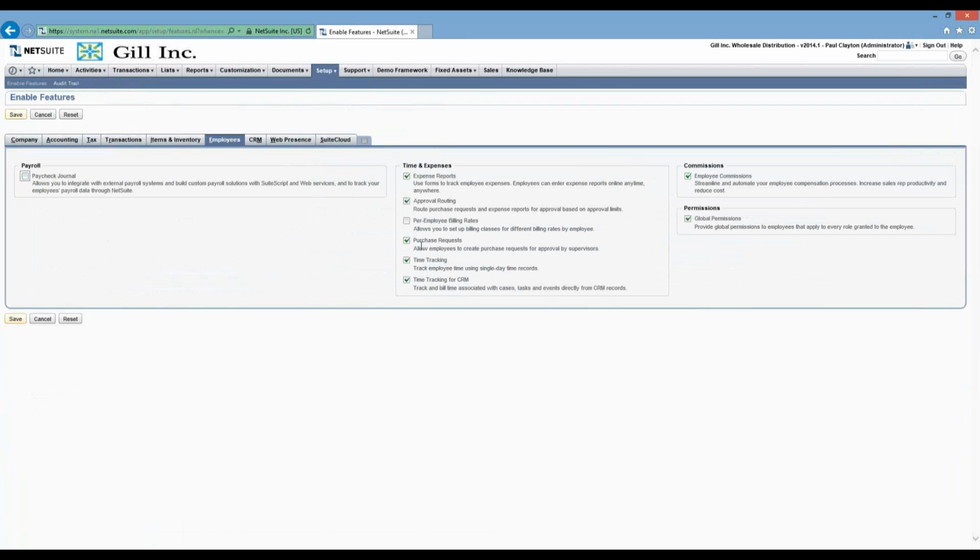We also need to make sure we have the purchase requests option checked to allow our employees to process purchase requests, or PRs. And then lastly, in terms of what we're looking at today, expense reports. So using forms to ensure that an employee can enter an expense report online anytime, anywhere, having that option marked. That initializes or enables this functionality within the application.